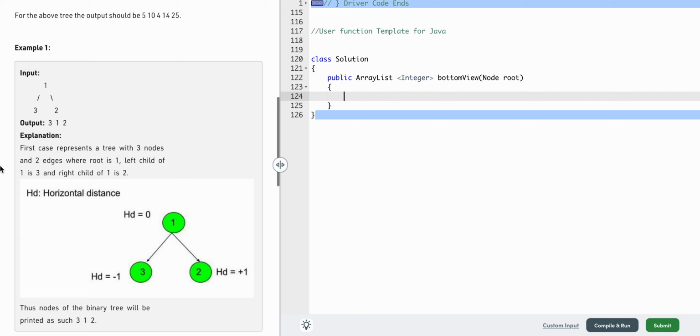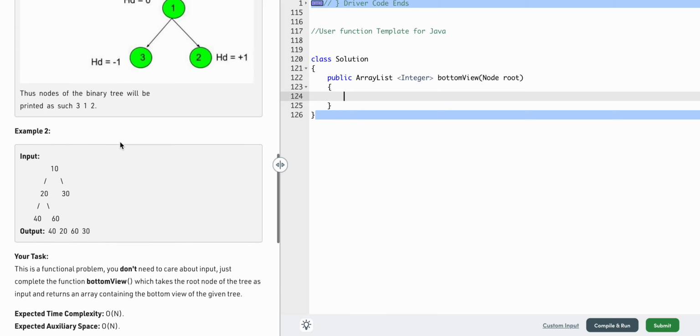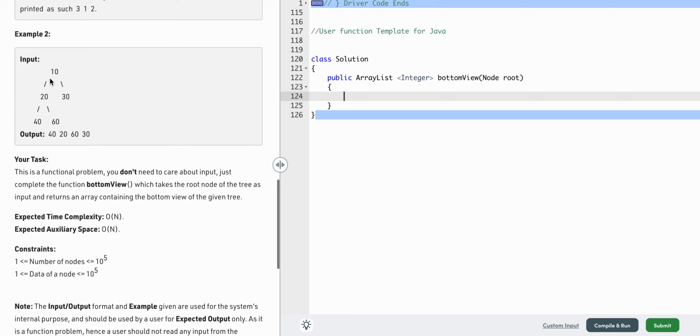Coming to the examples, it's a very easy example given to us. In example 1, what will be visible is 3, 1 and 2, so nothing is overlapping; whatever node is there will be visible in the bottom view. In example 2, only one thing is overlapped, 10 and 60, so 60 will be visible since it's the last node of this imaginary line, which is 0. Then we think of lines 1 and -1 and so on. So 40, 20, 60 and 30 will be our bottom view.